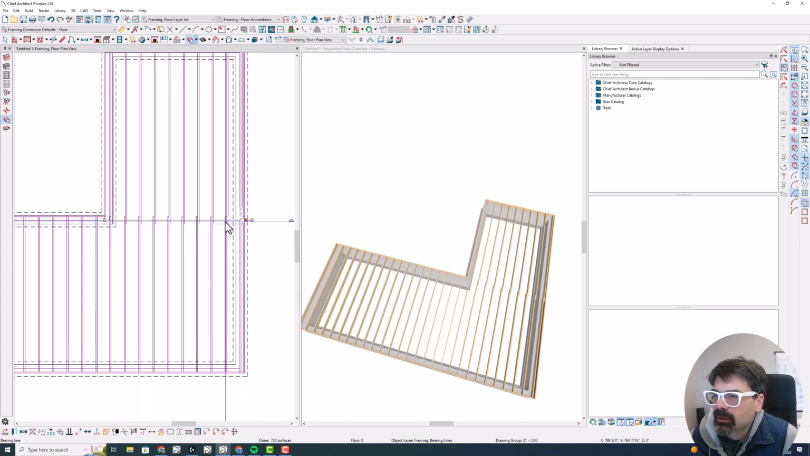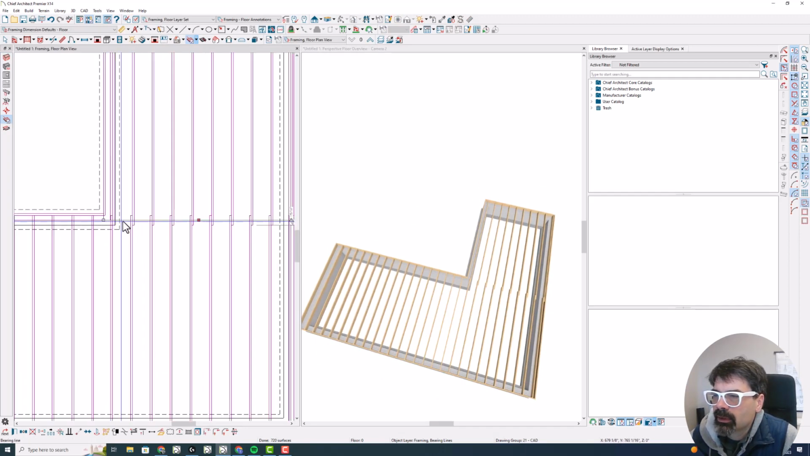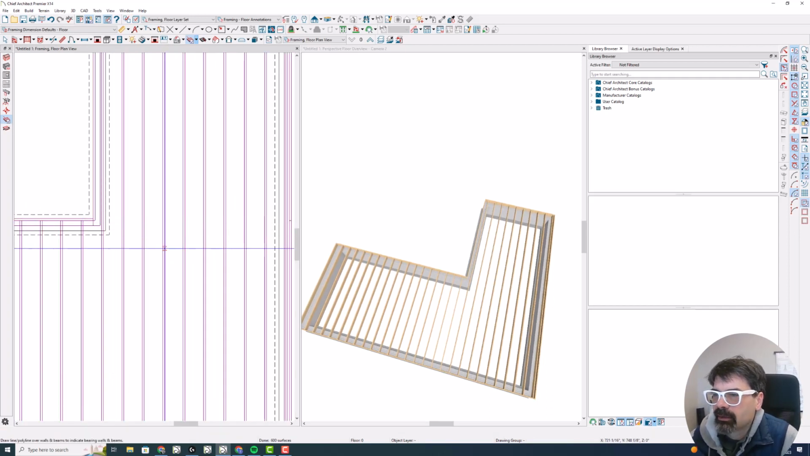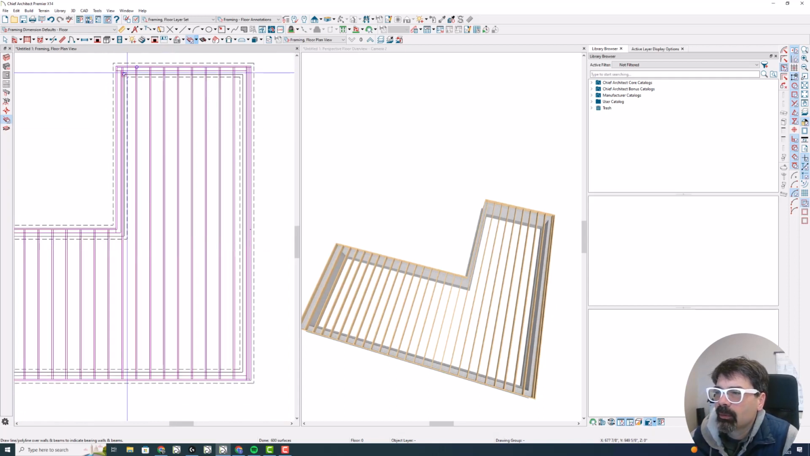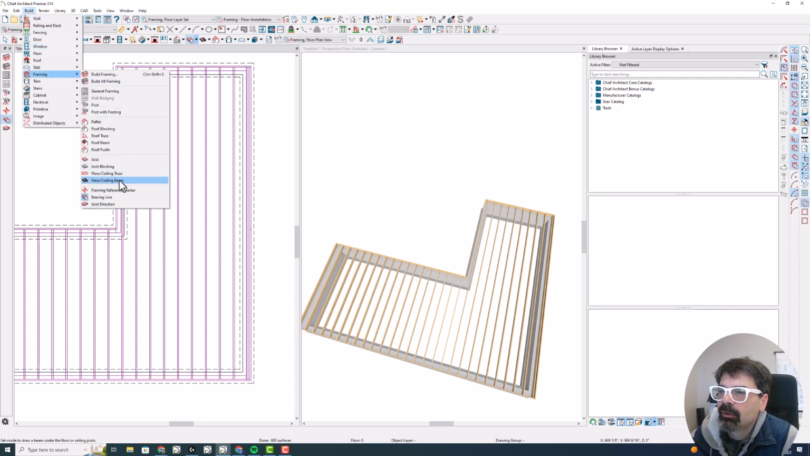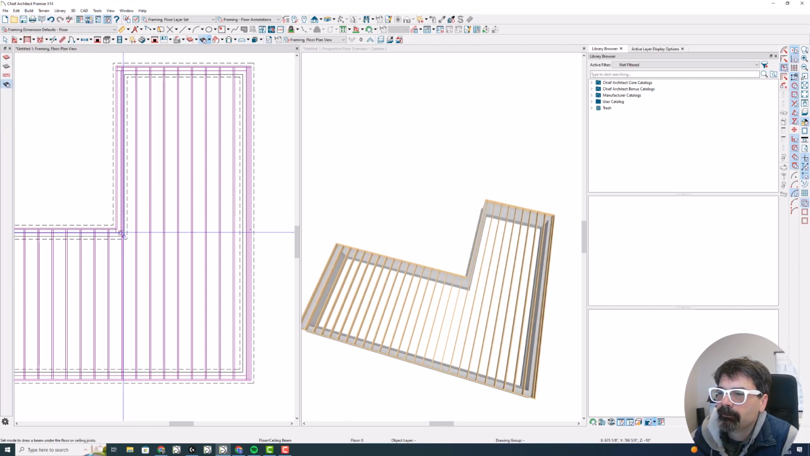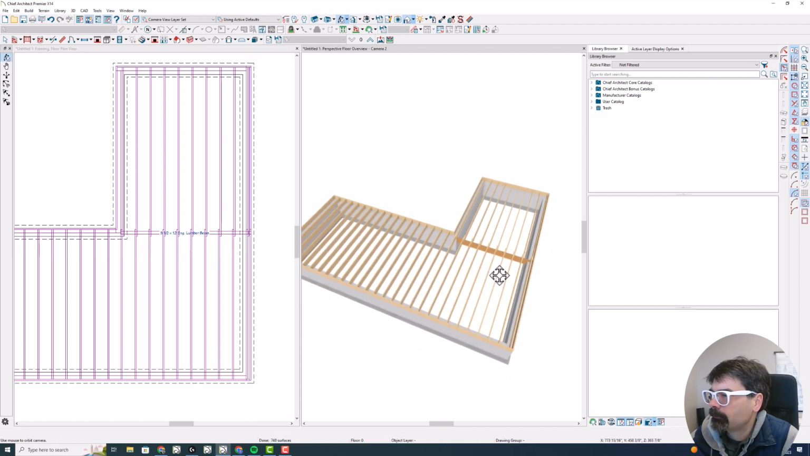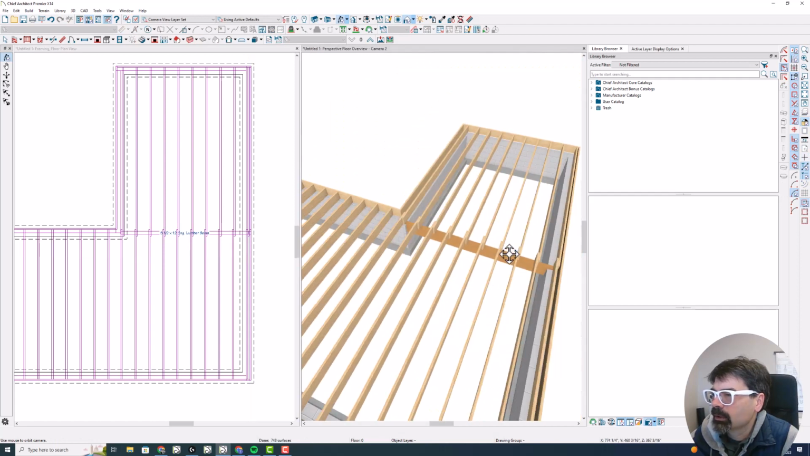All right, so let's do this. If I pull this down here, nope. All right, I'm going to delete that. That's not what I wanted really. So I'm going to draw a build framing floor ceiling beam across there. That could work.